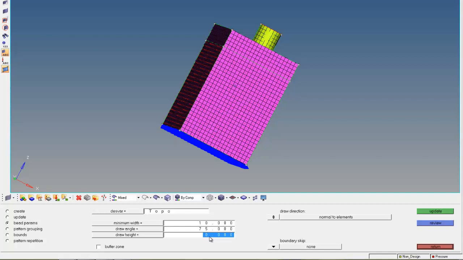Then enter the draw height as 5. This parameter sets the maximum height of the bead to be drawn. So if it creates a bead like this, the maximum height of the bead, I have entered this value. Check the box in front of buffer zone. This parameter establishes a buffer zone between elements in the design domain and elements outside the design domain. So the smoothness of the bead should be maintained.